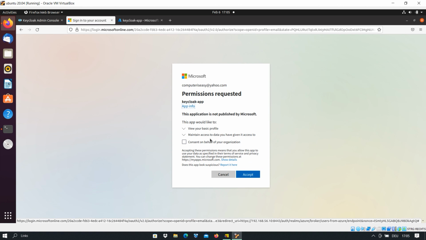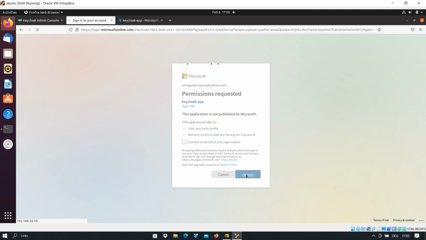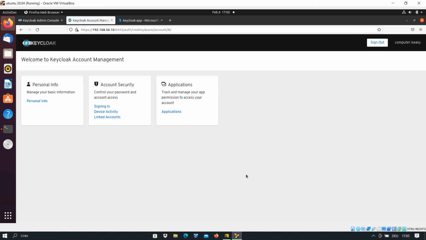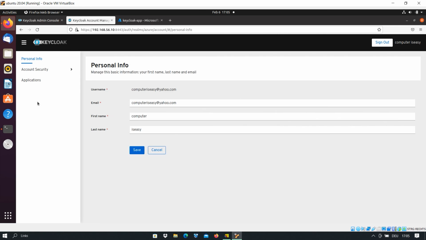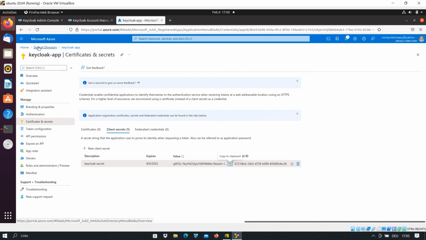You see that we'll be redirected to the login of Microsoft, and here we have to request the permissions, and here is the email address. In this case, my Microsoft account. We say it's accepted. We accept that, and we go further. Now we are in Keycloak with the use of this user. So if I go to the personal info, you see that it is the email computeriseasy@yahoo.com. So first name and last name. It's a little bit funny, but they are the things that I have set for this user.